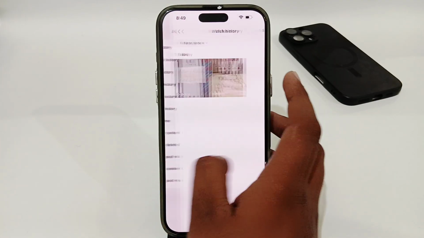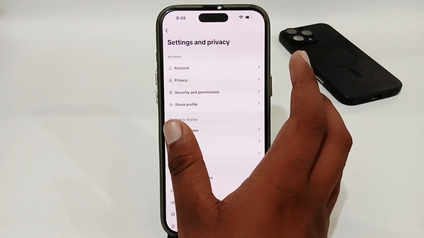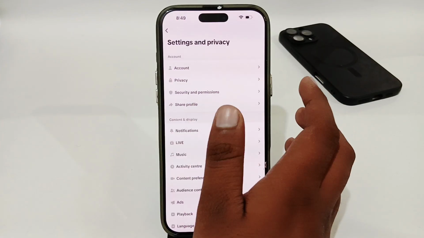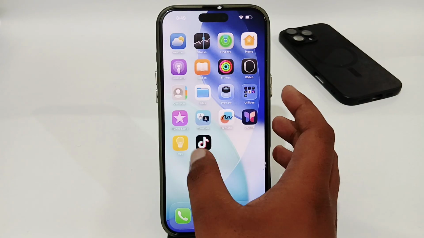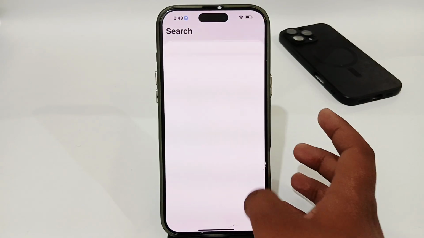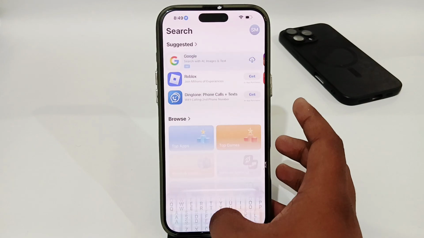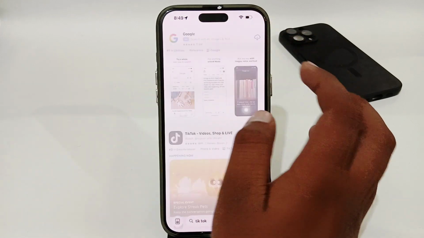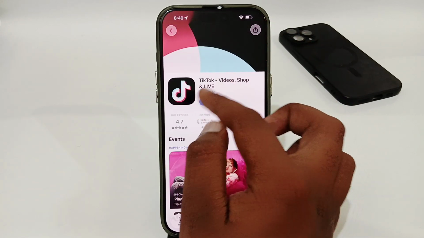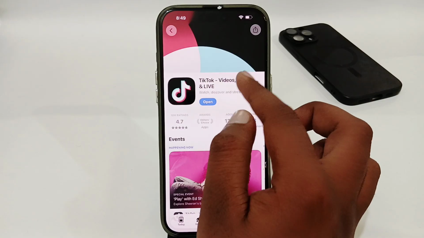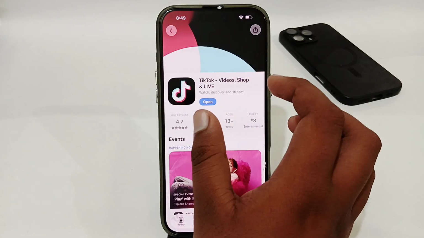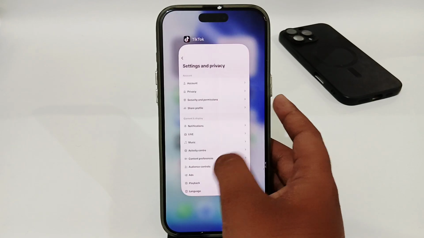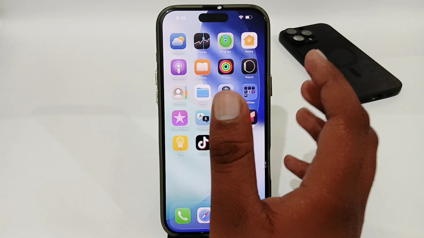But if you are having the same issue that your watch history is not working, let's see what you have to do. You must open up your app store, go to search, and simply search for TikTok. Here you have to make sure that there is no update available. If there is any update, you must update your app. After installation, relaunch the app and then check it again.